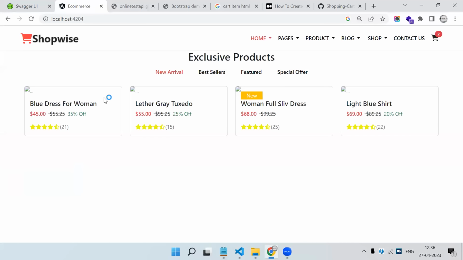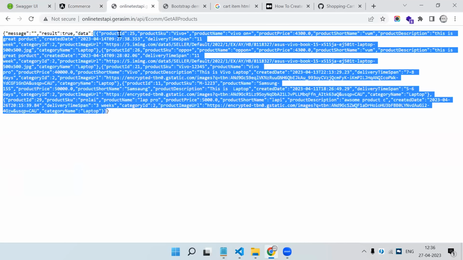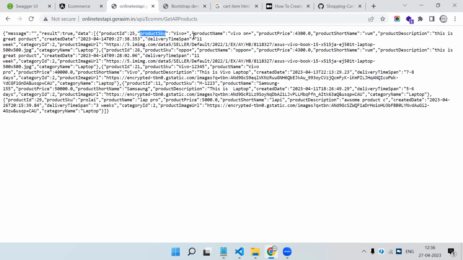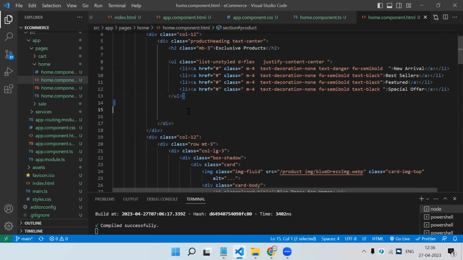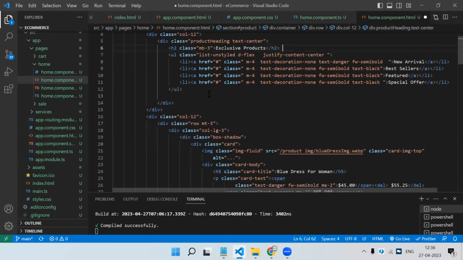Yeah, so you can see we have got that card, but now we need the image also. If you see the response, we have got product SKU, product name, product price, and here we have the product image URL also. Now we just need to use the for loop, right? For that, let me just remove the extra space.